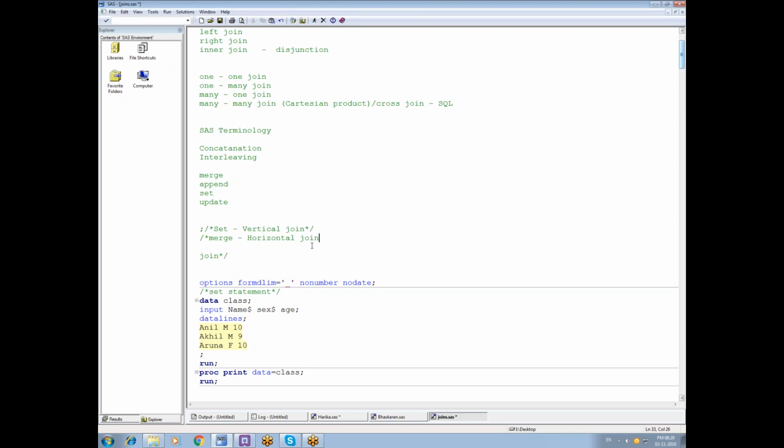Based on the situation, based on the data given to us, we will select which join is apt in that situation. So we'll be selecting only two things, vertical join and horizontal join. Vertical join is done by the set statement, meaning when you use a set statement, that performs the vertical join. When you use a merge statement, that performs the horizontal join. So we have only two types of joins: vertical and horizontal, set and merge.